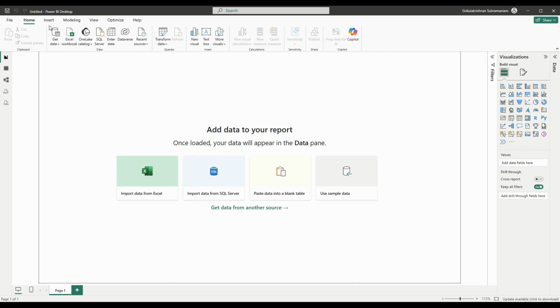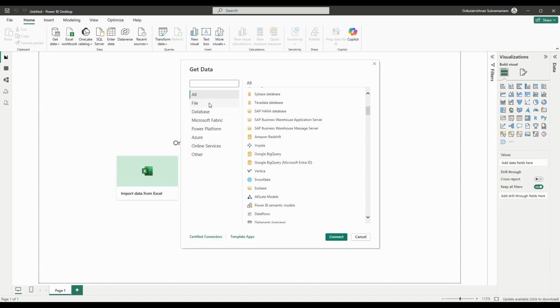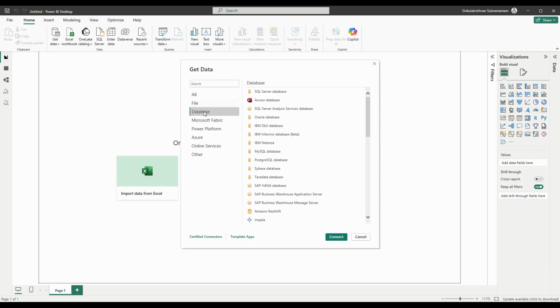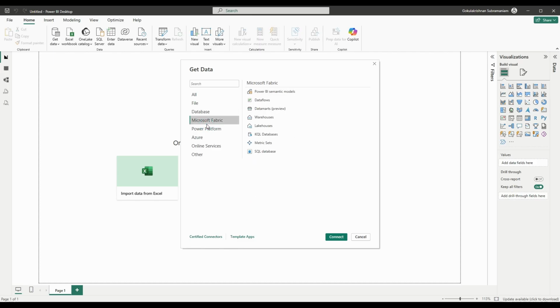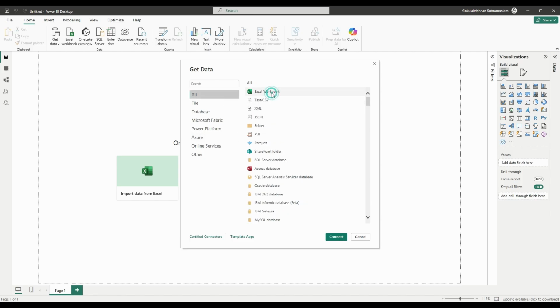This will be your primary area, which is Get data, and once you click on this drop-down, you can see multiple options available. Since we are going to get the data from Excel, you can click here or here, but I just want to take you through the existing options. It covers all the sources: files, databases, Microsoft Fabric, Power Platform, Azure, online services, all those things. But I'm going to get it from an Excel workbook.